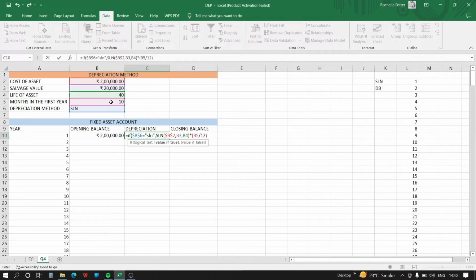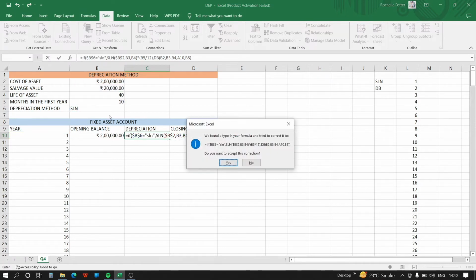Now close. And now if it is DB for the diminishing method, the formula is cost, salvage, life, and the period is the first year, and the month is 10 months. Close bracket, enter.